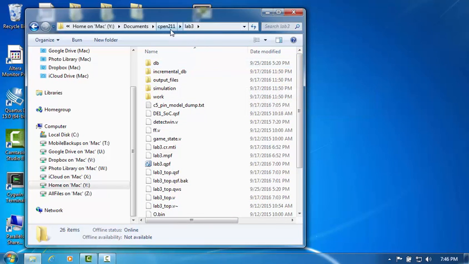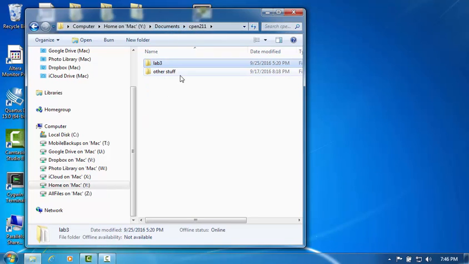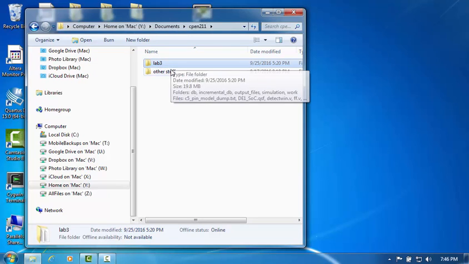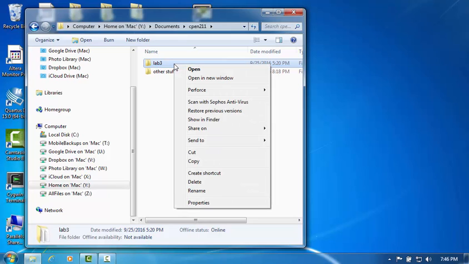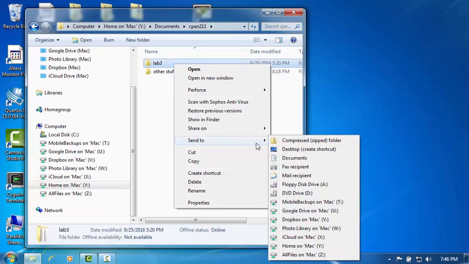So the first step I'm going to do is go to the surrounding directory shown here. Then I'm going to highlight the Lab 3 directory. This is the directory that contains all the code we want to submit. I'm going to right click. That's going to bring up this dialog. Then I'm going to scroll down, find send to, and then send it to a compressed zipped folder.